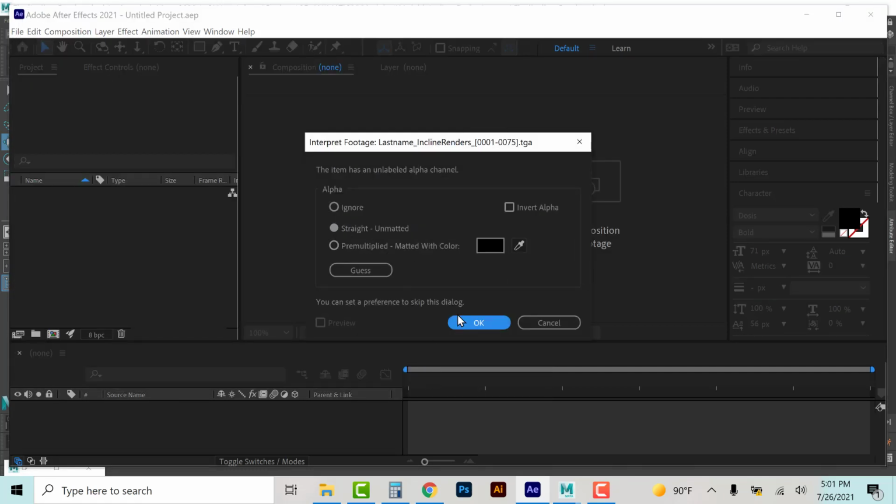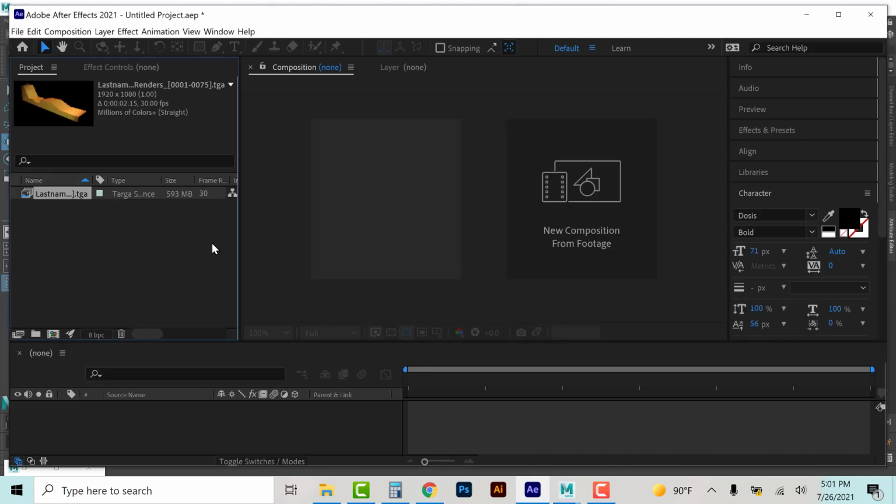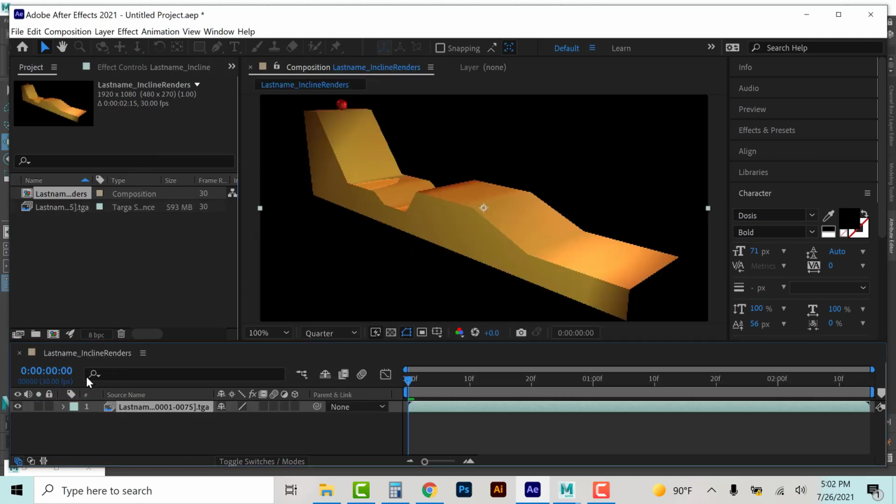We can just hit OK for straight unmatted. And you see here that it's currently brought in frames 1 through 75. Well, the problem is we have 240 frames. So it's gotten to this point here, but it's nowhere near done. But this is where we need to make some changes.